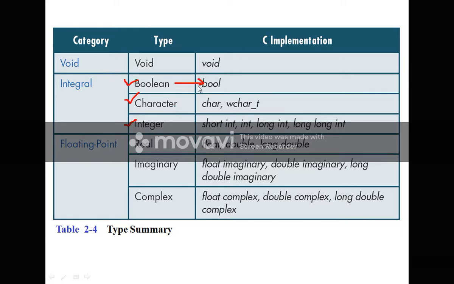Boolean has the keyword bool. In a C program, we use the bool keyword to represent the boolean data type. Next, character. Character has two types, that is char and wchar, so the keywords are char and wchar. Third type of integral data type is integer, and integer data type again has four types, that is short int, int, long int and long long int.